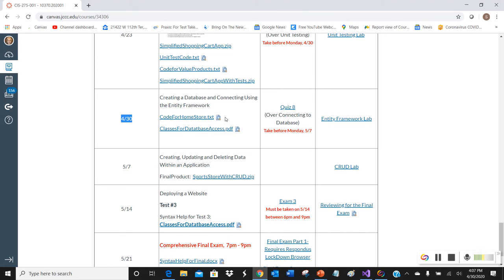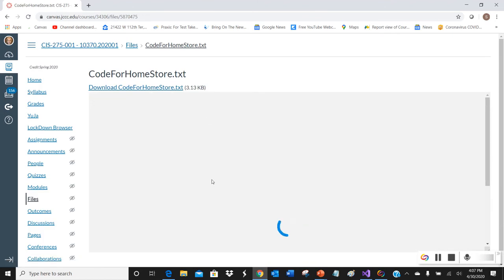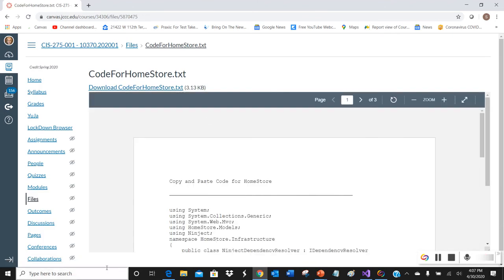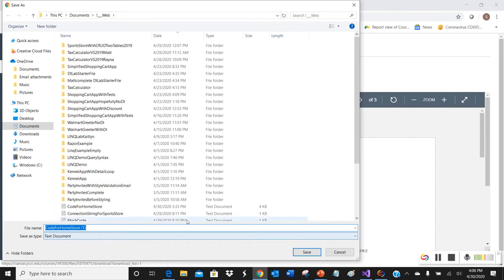So if we just have that up, then whenever we have to put something in and it's too involved, you can just copy it and paste it. So go ahead and download that, and then save it somewhere, and then we'll open it up here.